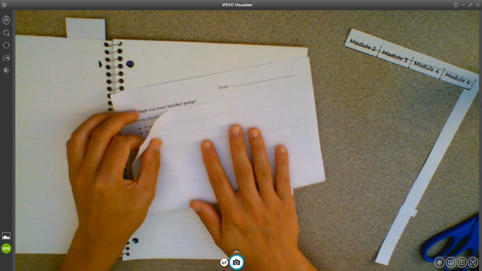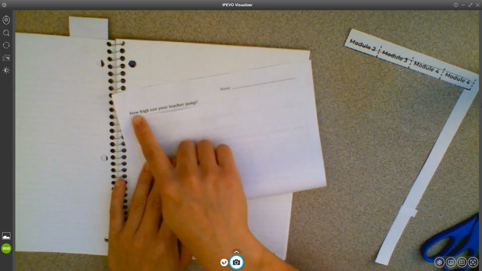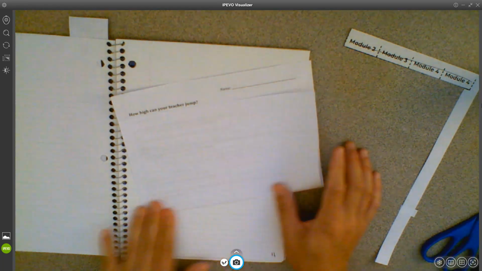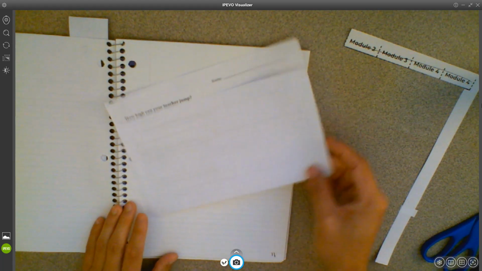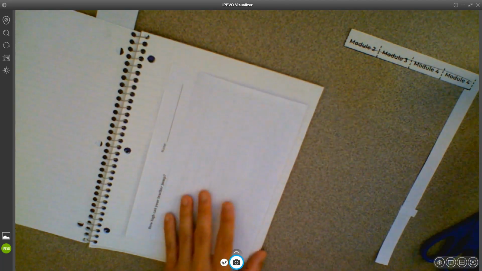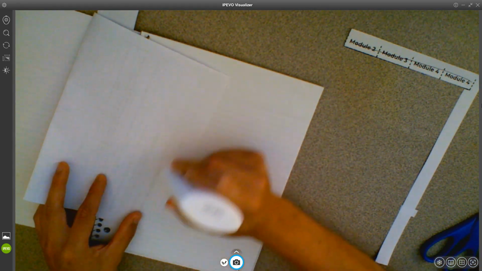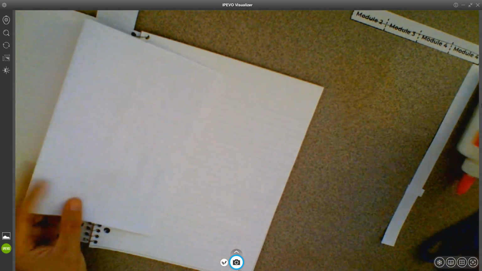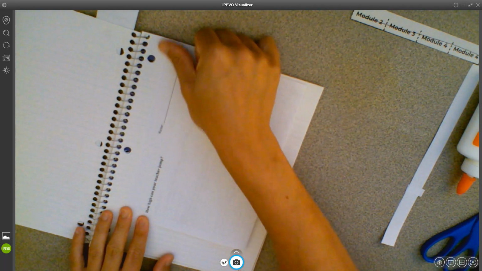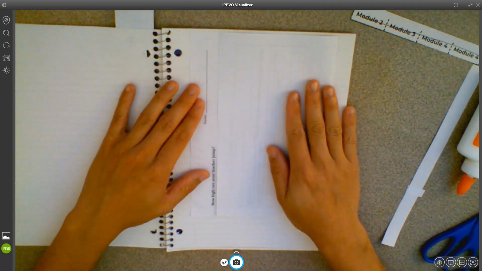I'm going to fold this in half, but I'm going to leave it so that the title is still showing. That way I know what this handout is. So I'll just fold it in half. That way it fits nicely here. And I might need to turn it. That's okay. So I'm going to do one line of glue in the back. And put it here. Okay. So now you have a page that captures that handout.